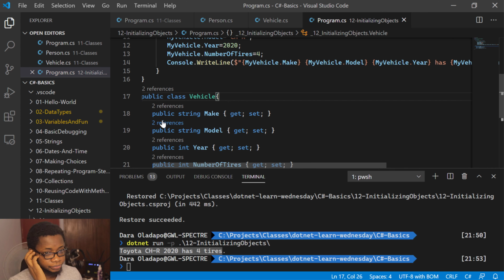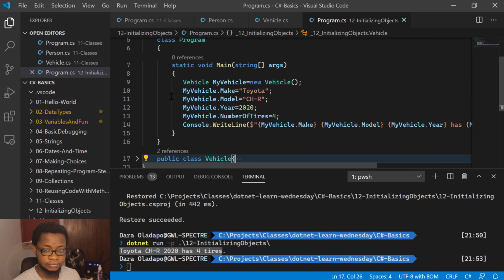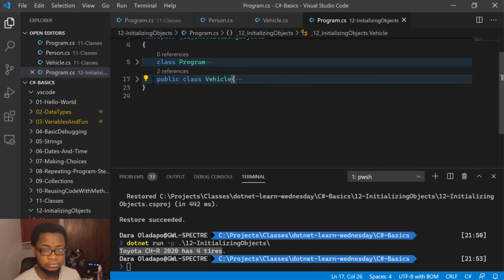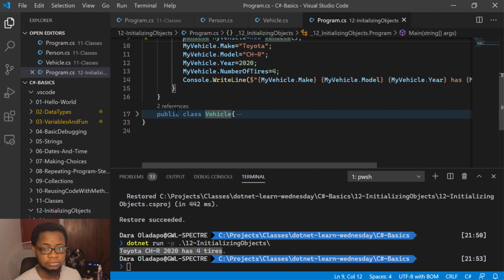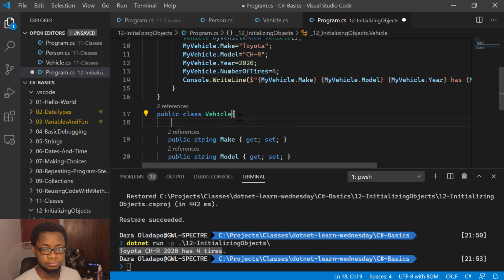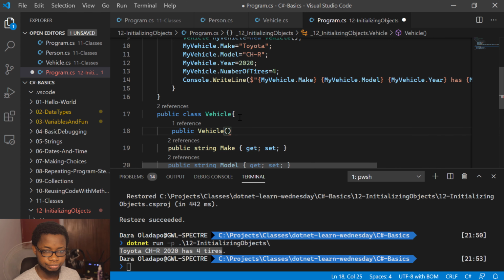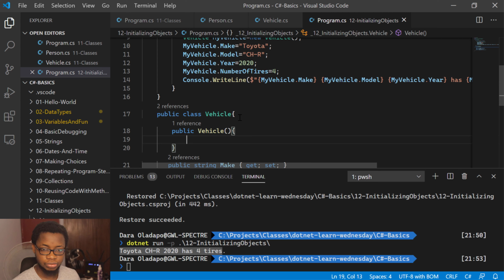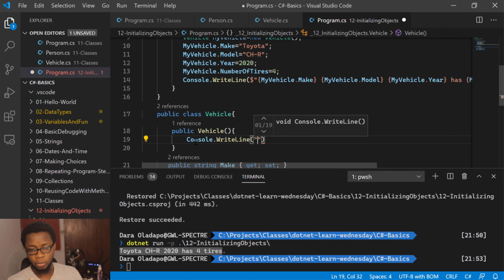So this is what a constructor looks like. It bears the same name as the class, but it's denoted by this public keyword, and it is in essence a method. It's a method that is automatically run when you initialize that object.